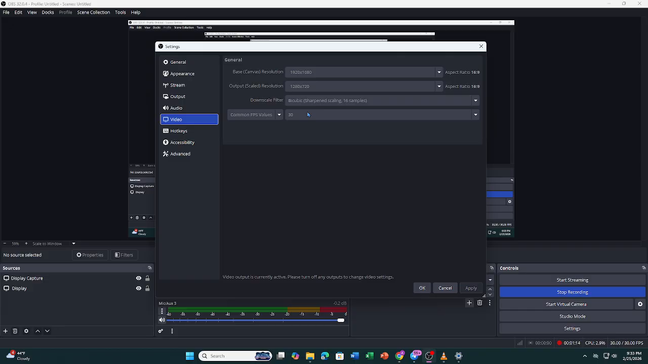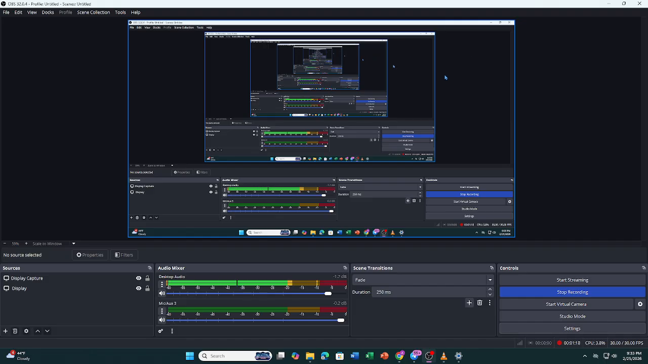Another quick win, disable the OBS preview when you don't need it. The live preview uses GPU resources. Right-click the preview window and turn off preview to reduce load.